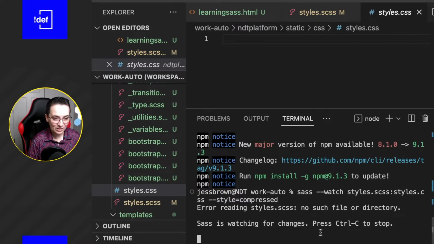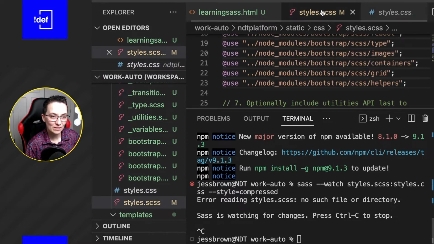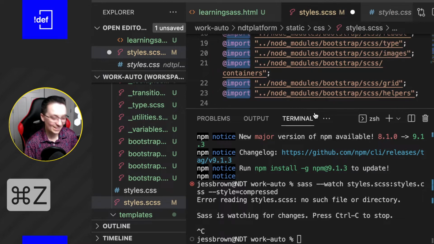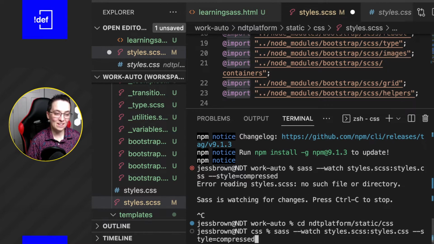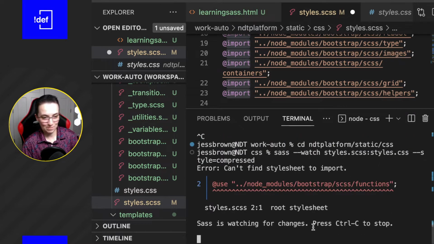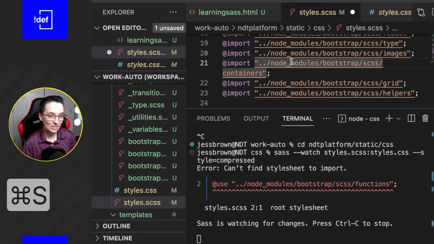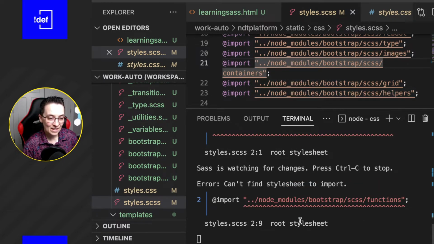Oh, you know what? I'm in the wrong directory. That's the main reason. So let me just undo all of that. And then I forgot I need to go into the static CSS. There we go. And now let's run the watch command. You got to make sure you do that the correct way. So let's go ahead and hit save.